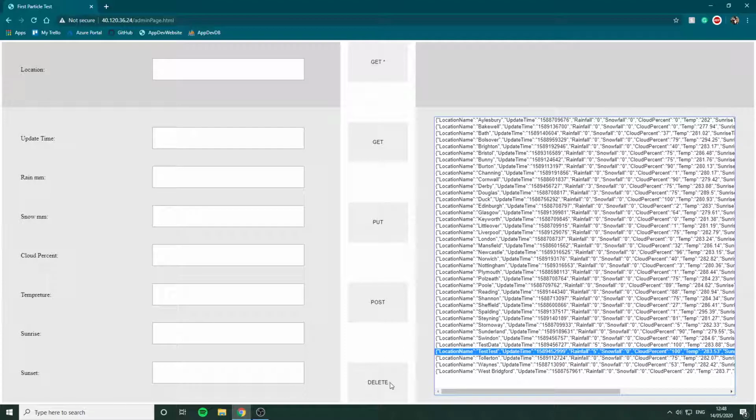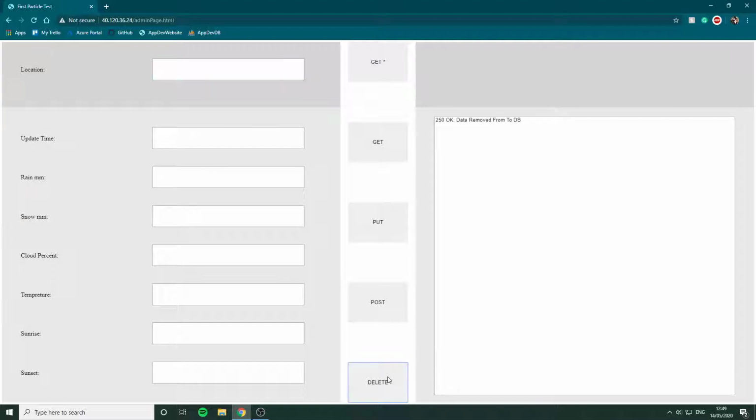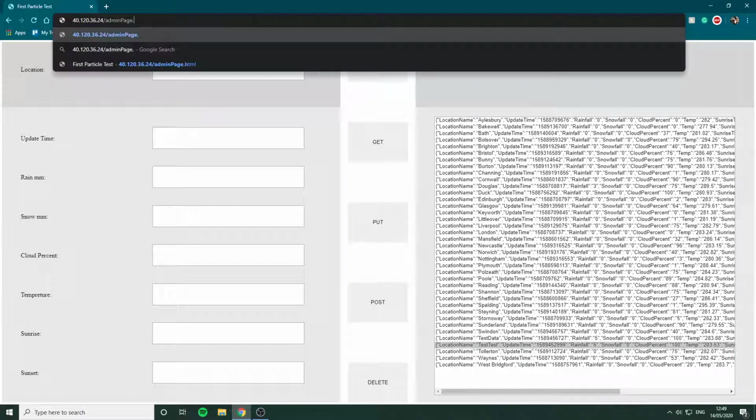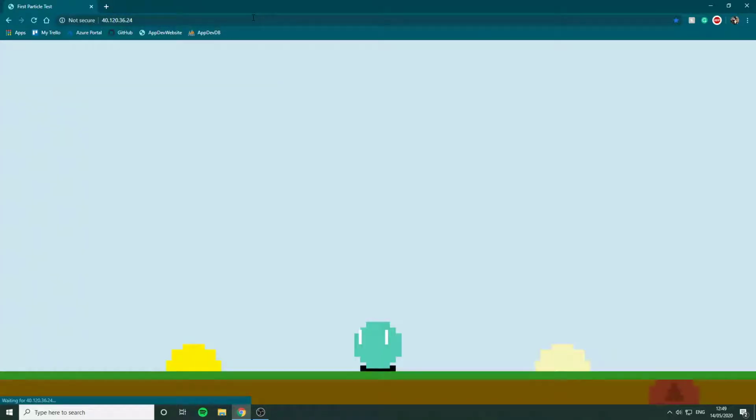And then, for example, if I want to delete the Derby entry, all I need to do is put in the location name. No other parameters are required. And now Derby is out of the database, as seen here. So the test fields are still here. So if we go back to the database, as you can see, it's back to the normal screen.